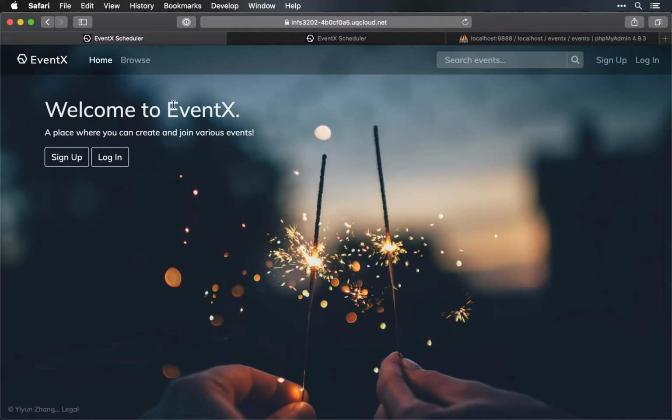So this is the first look of my website. The name is EventX, which you can probably tell by its name. It is an event scheduler where you can create and join events, similar to Eventbrite, which you'll probably be familiar with.